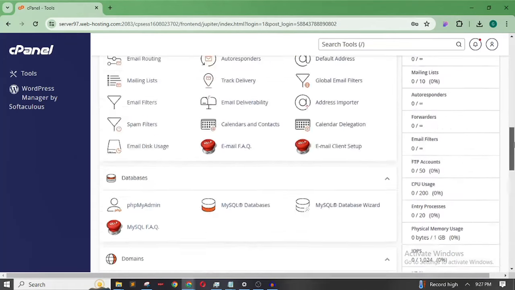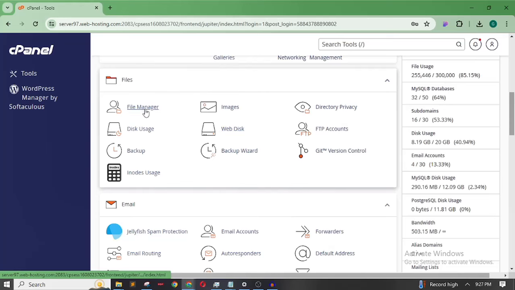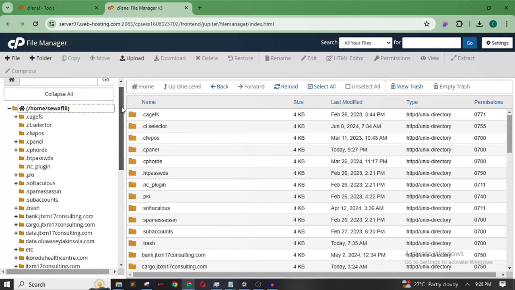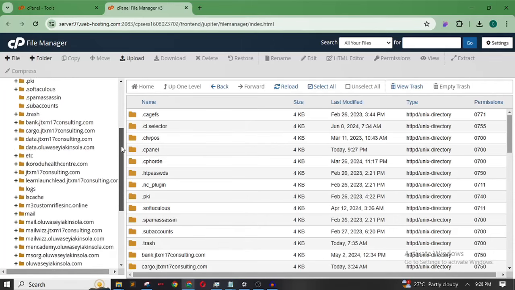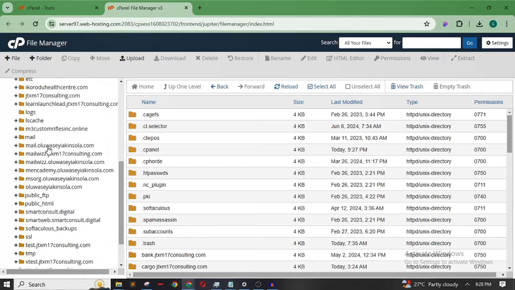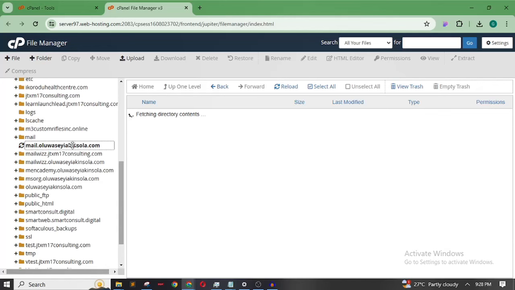After creating your subdomain, you can close it, and then all you have to do is come back and go to File Manager here. I'll just open it in a new tab. Then you have to locate the subdomain we just created. As you can see, this is the subdomain we created. Just click on it.